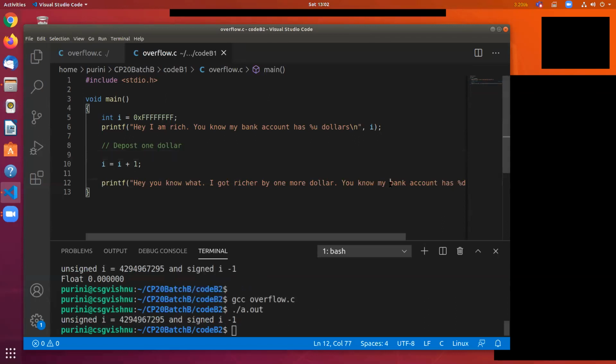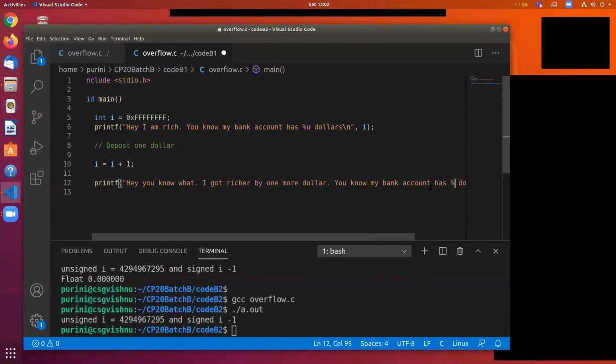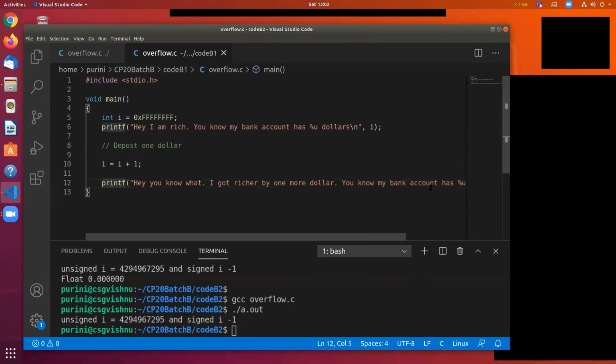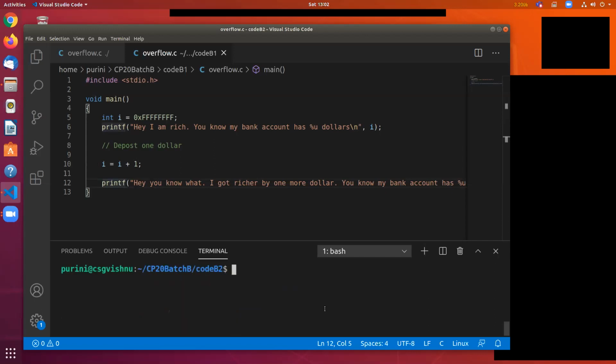I didn't compile this code. Let me. So GCC overflow.c, control L. Oh, I'm still in here. Okay.